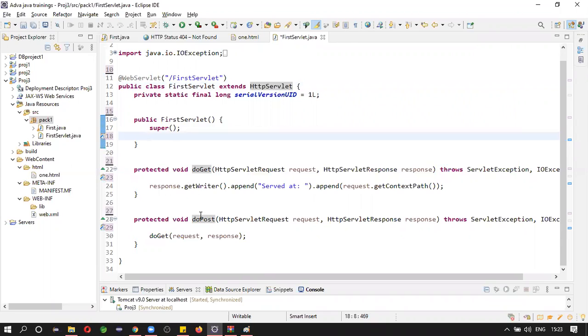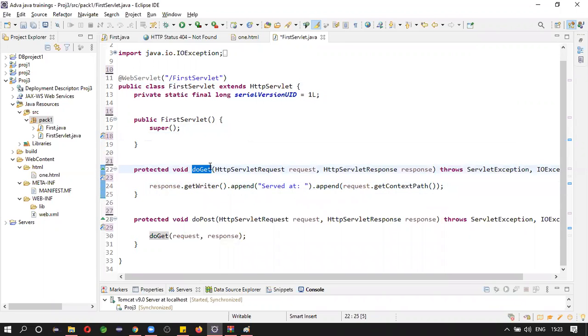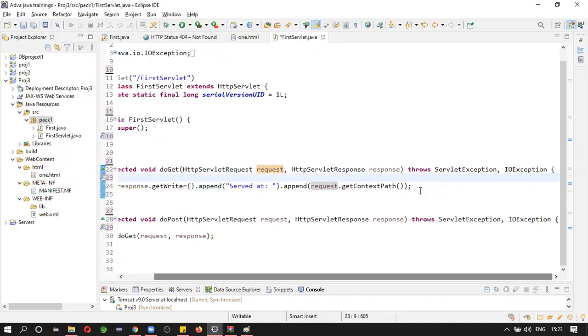Next, doGet and doPost. Whenever you use the doGet method, when you call a get request, this doGet method will be called directly. It will not call the doPost method. It will happen internally. So it is taking an HttpServletRequest as one parameter and an HttpServletResponse object as another parameter. And it is also throwing ServletException as well as IOException.